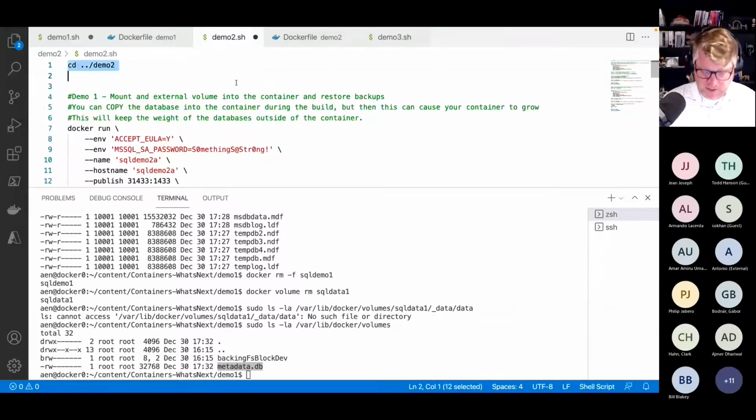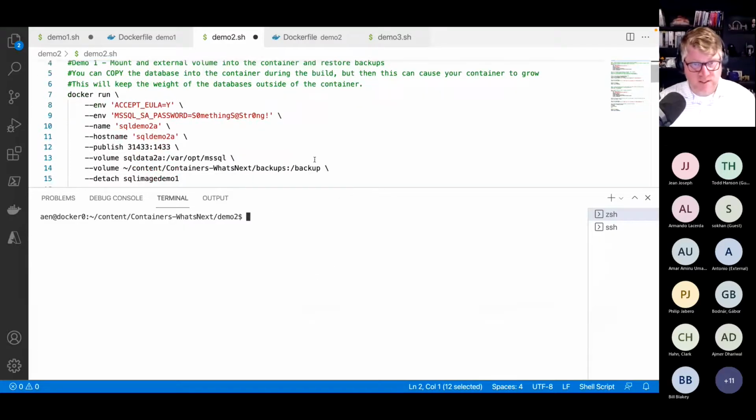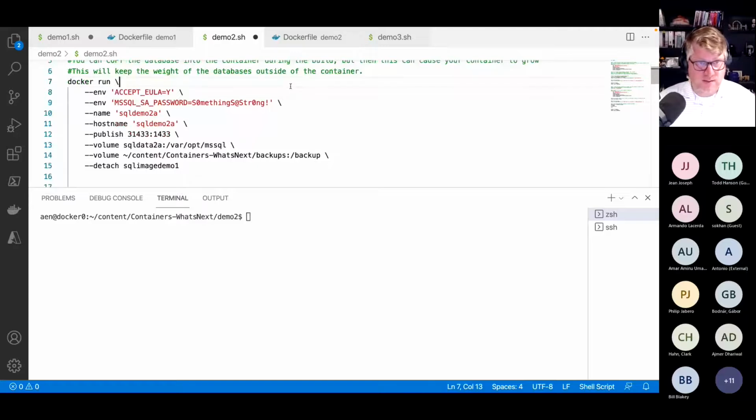And I'm going to change directories. Go ahead and clear that out. Now, the first thing I want to do is start a container and attach a couple volumes to it. So Docker run, I'm going to jump down through the important parts here. I'm going to have another volume for SQL Data 2 for this specific demo. So it's going to allocate another Docker data volume and mount that there.